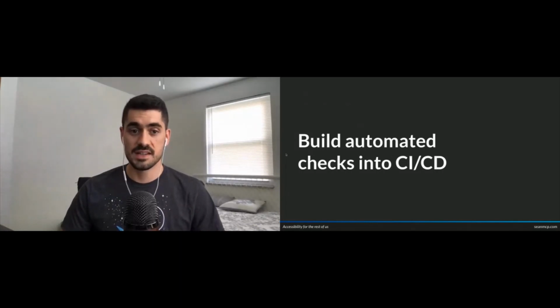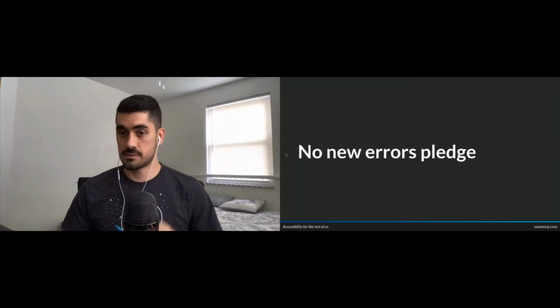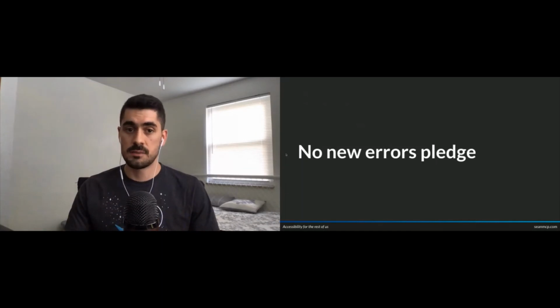With that in place, you can move on to a no new errors pledge. And this is a decision that you make as a team to commit to no new accessibility errors. So wherever your product is on the accessibility spectrum, if it's great or it's got a lot of work, a pledge like this will ensure that it doesn't get any worse. This requires audits of existing code and testing of new features, which are both best practices. Plus, it gets everyone thinking and talking about accessibility.